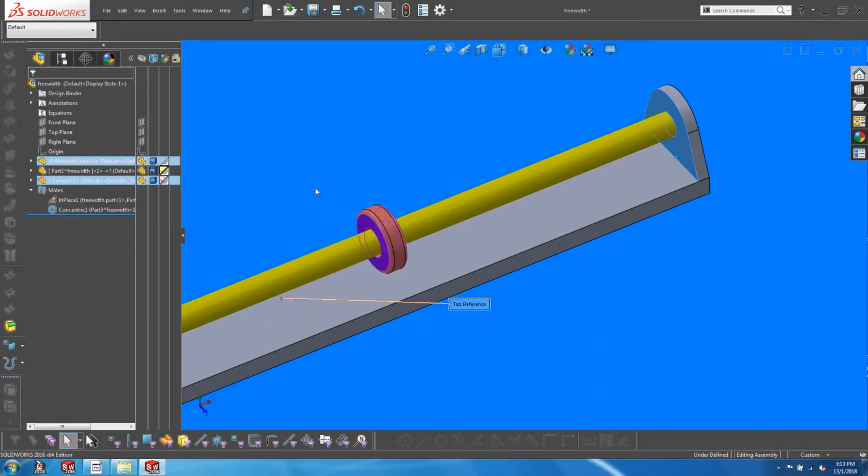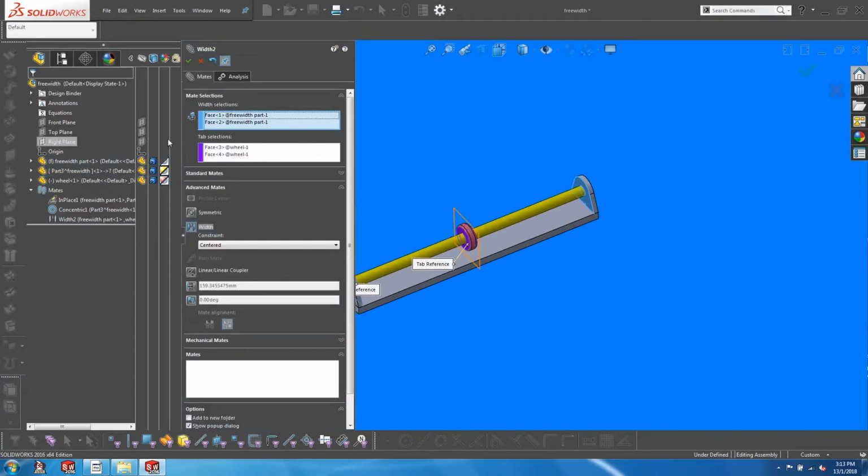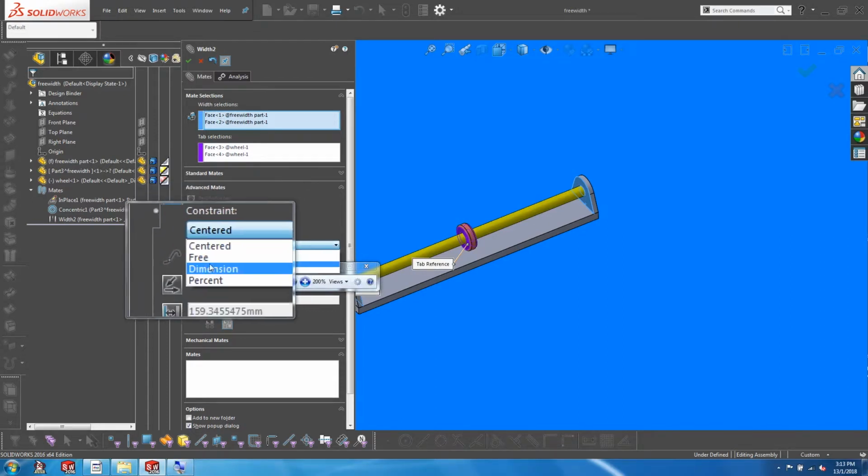Click on the mate icon. At this point, Solidworks will immediately bring up the width mate feature. The width selections and the tab selections have been automatically populated. Next, you want to go to the constraints drop-down menu and select the free option.